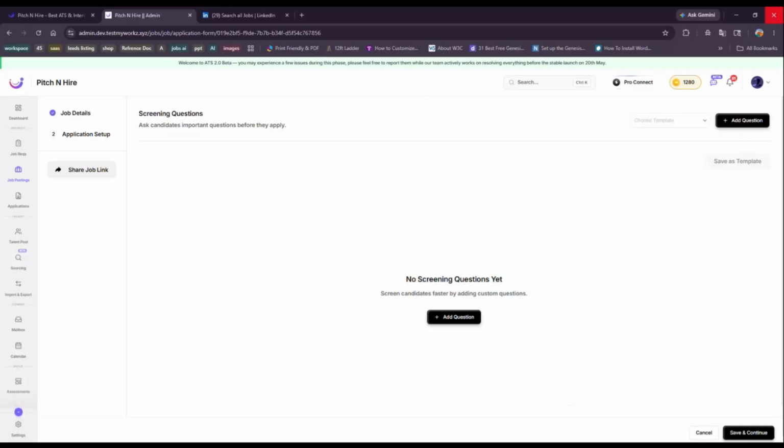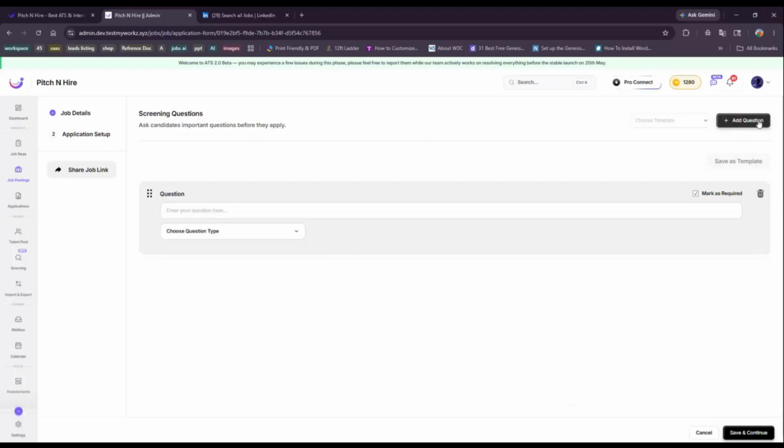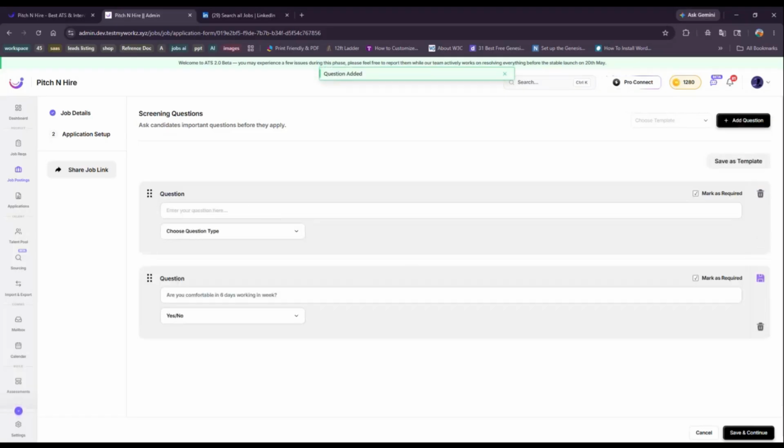After that, basically here you can add screening questions, all the questions you want your candidate to answer before they apply to the position. Okay. So here you can just add the screening question by yourself, like, are you comfortable working 6 days a week or not? Select yes, and select the type of answer you will get: yes and no, text space, or multiple choice. Then you can just save here, add another question here. How many years of professional experience you have, for example. So you will get the marks here.